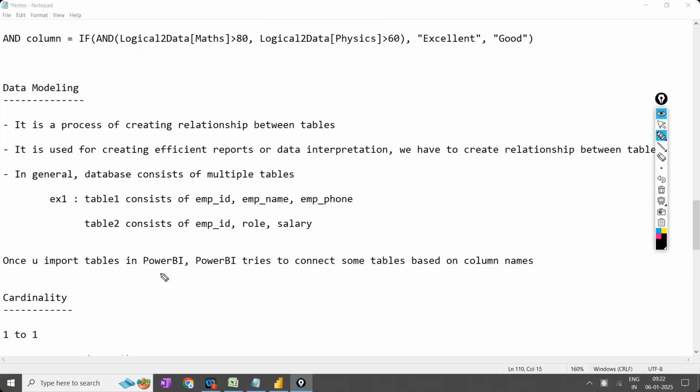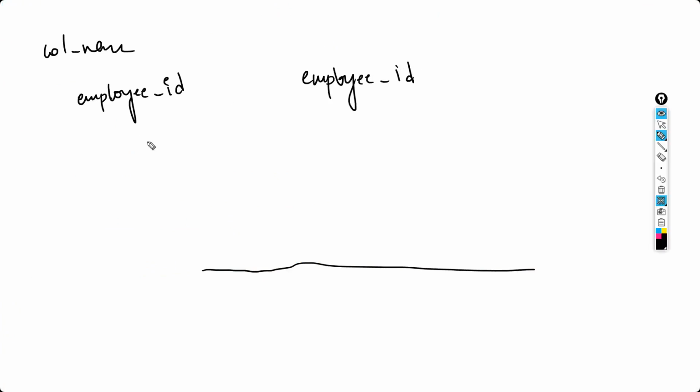Now, once you import the tables in Power BI, Power BI tries to connect some tables based on the column names. Every table may not be connected. So it depends on the internal values, along with the common name. For example, in table 1 you are having the column employee ID, and in table number 2 you are also having the same employee ID. In that also you are having values 1, 2, 3, 4, 5, and here also 1, 2, 3, 4, 5, the same related values. Then it will assume that both are connected to each other and it gives the connection automatically.